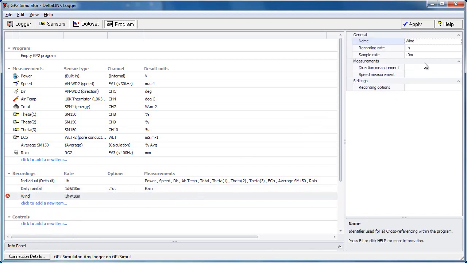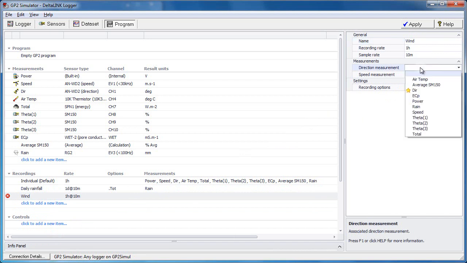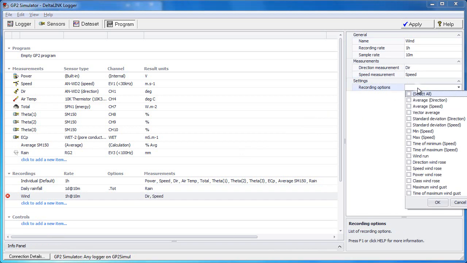So let's add wind, and once an hour is fine. So now we need to select the two measurements. You'll note the little yellow star indicates the preferred measurement, as it's detected that this is a direction measurement, and likewise with speed. Then here's a list of recording options for wind. There's quite a comprehensive list. I'm only going to select a few options.